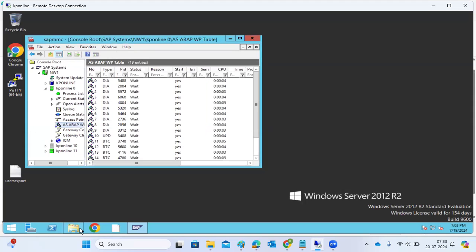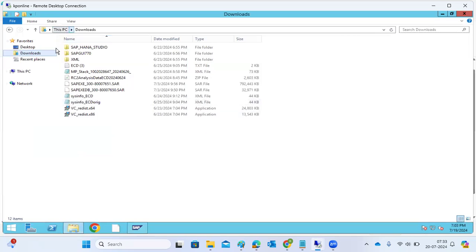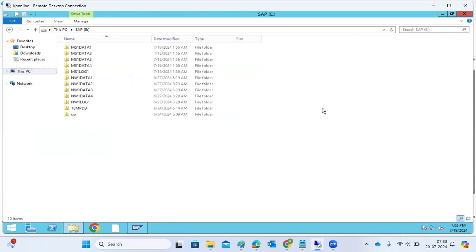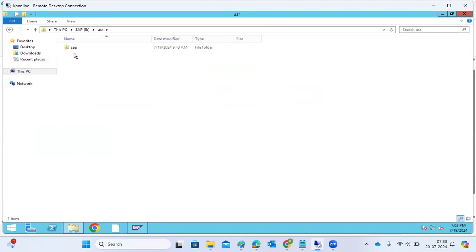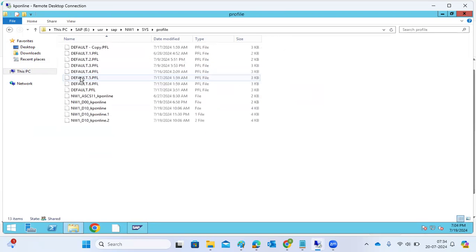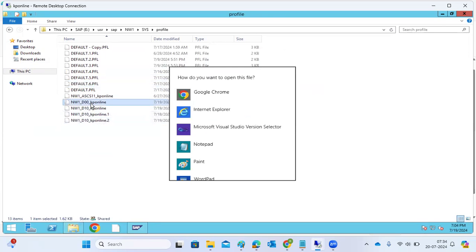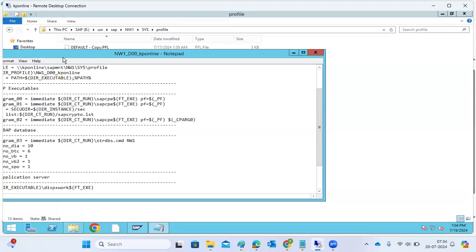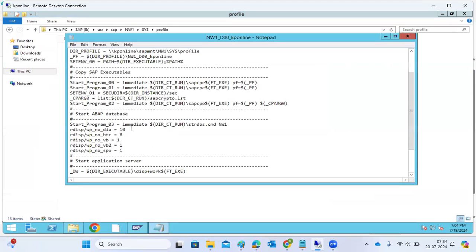All are available, so let me start the two app servers. I can decrease the work processes. I go to the NW1 sys profile. Why? Because unnecessarily that many work processes will occupy the memory. Here 10 are there. This is one of our topics which we will discuss.